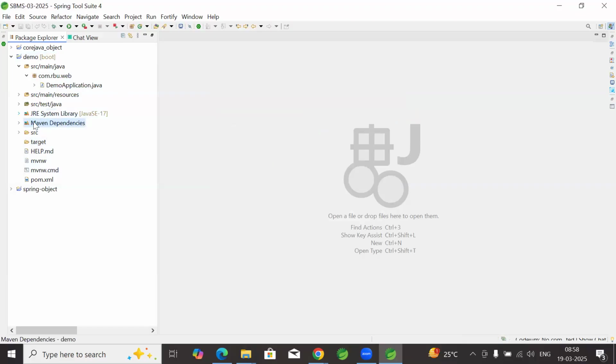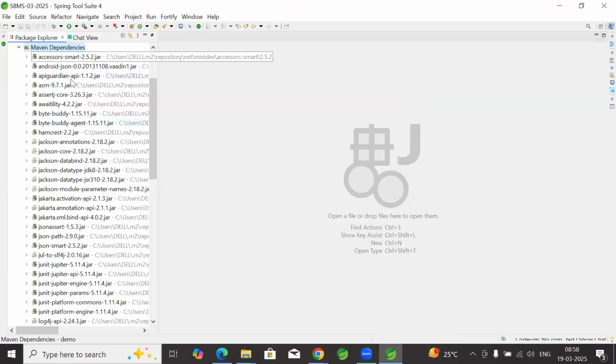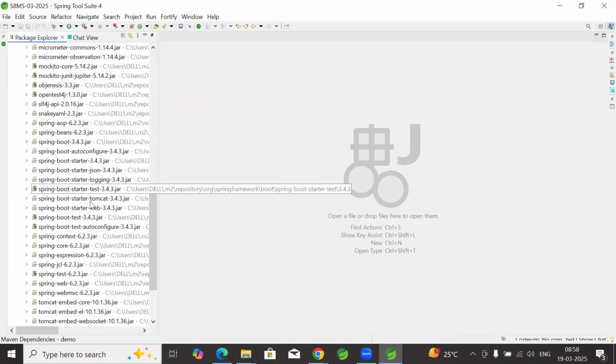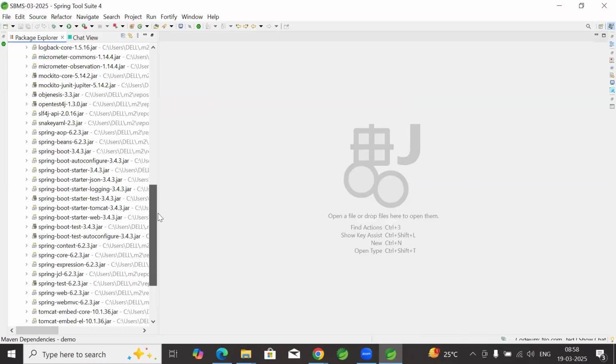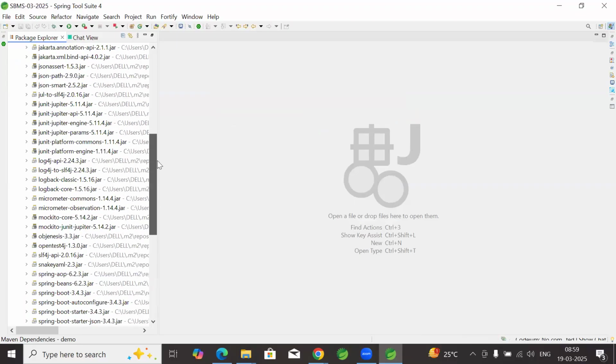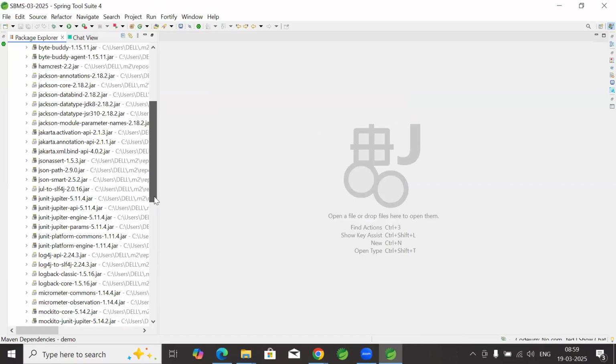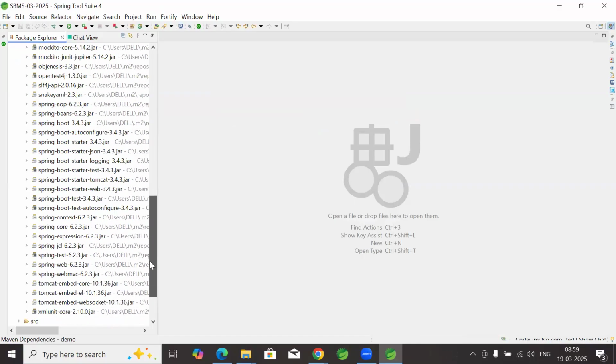All the required Maven dependencies came automatically. Spring libraries also came here. You see, Spring starters. Just now we added one just before, right? In the first application, we added the Spring Beans jar file. You can find all those jars also here. By default, Maven is downloading.